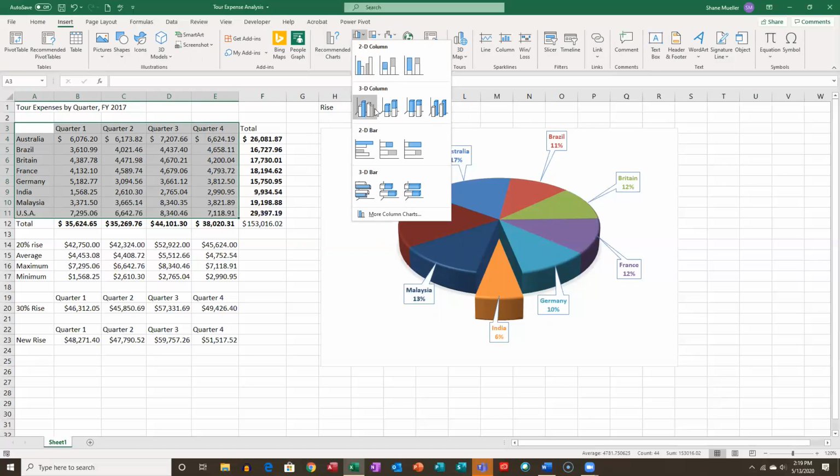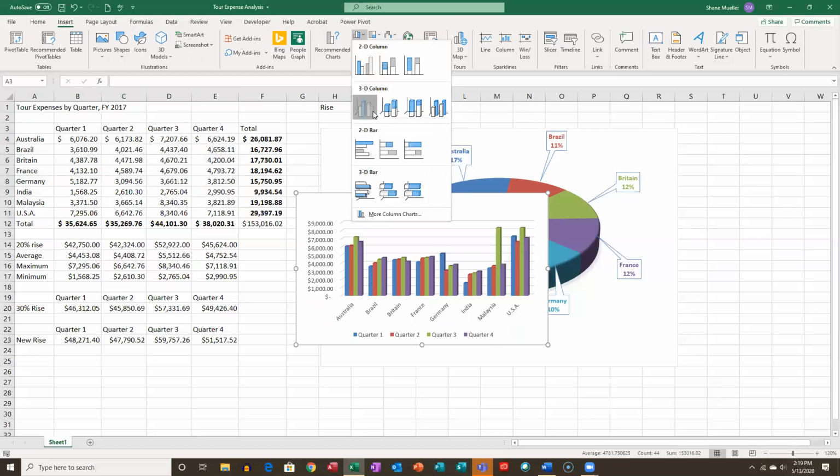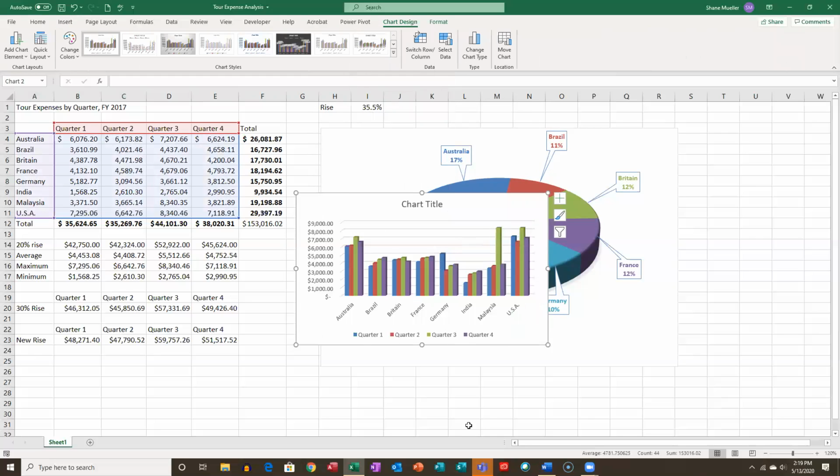But again, I prefer to use my 3D clustered column. You can use whatever one you want. And so now I've got it in here. It's kind of mucking everything up because I've got my data over here, I've got a pie chart right here, and I want to kind of focus this column chart somewhere else.